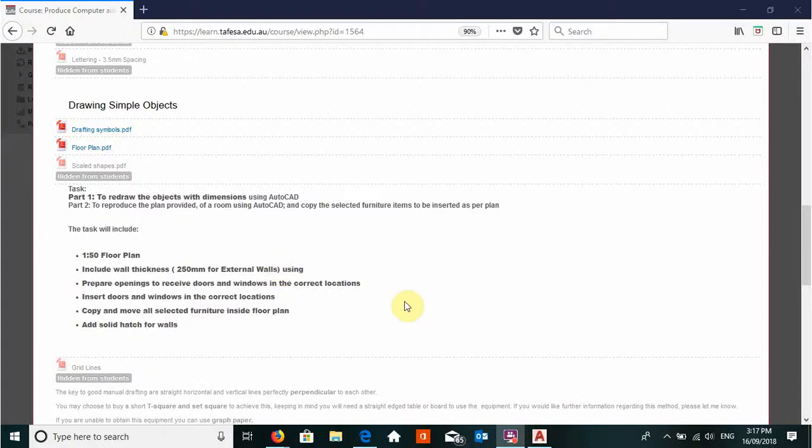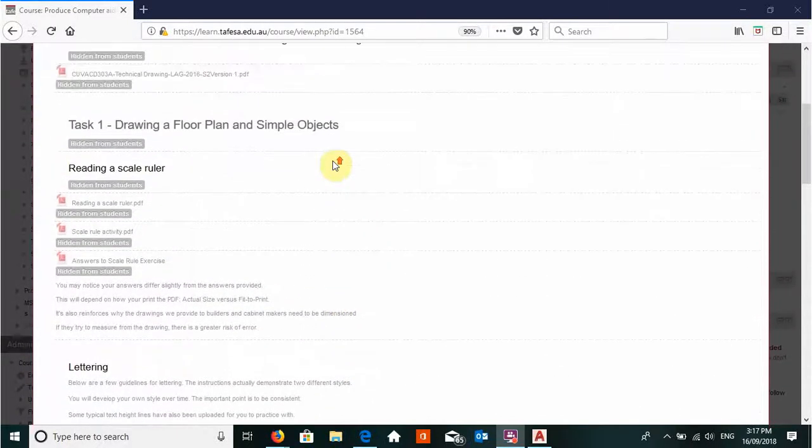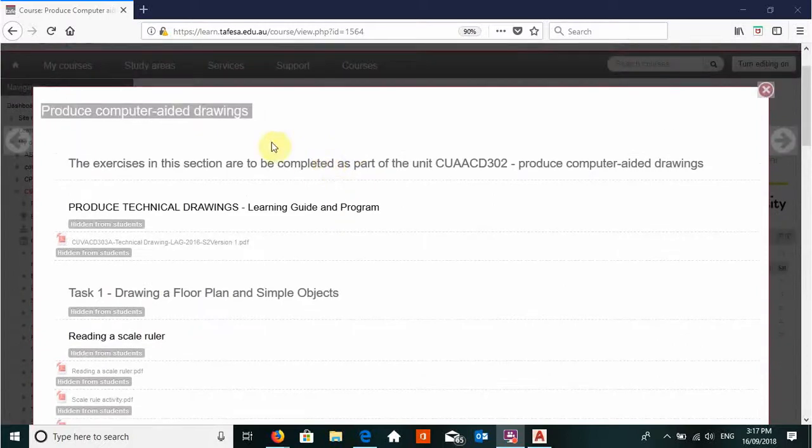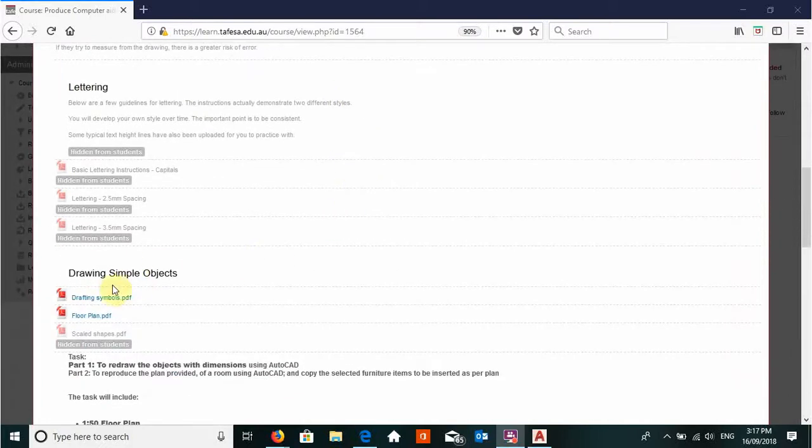Okay, hi all. I am going to just introduce you to drawing a simple plan, and this can be found in produced computer aided drawings under your exercises part. If you scroll down, you should come across drawing simple objects. All right.